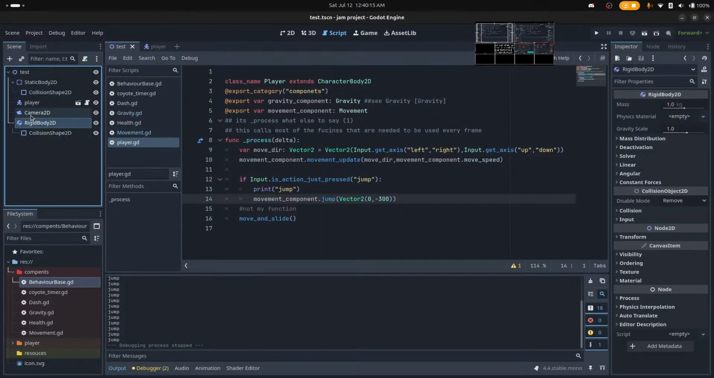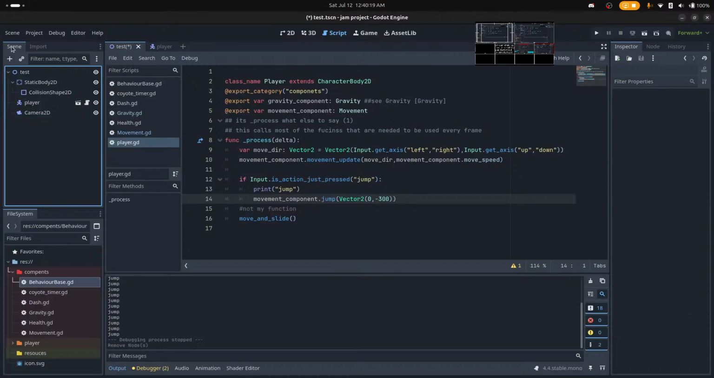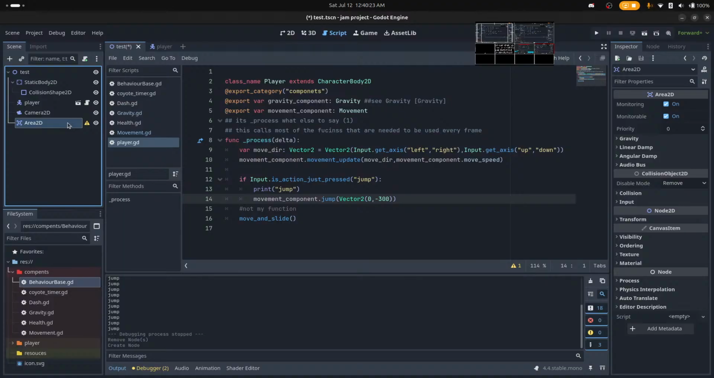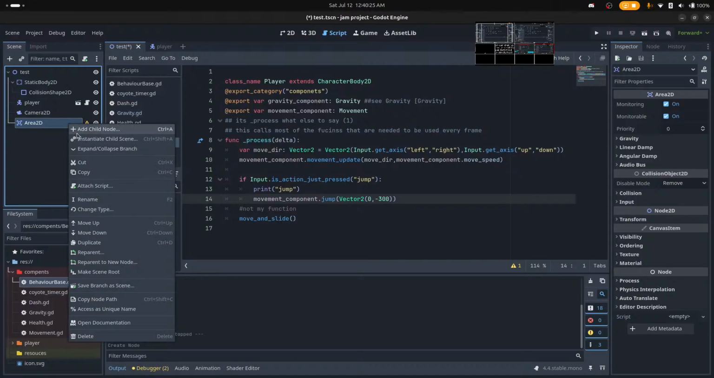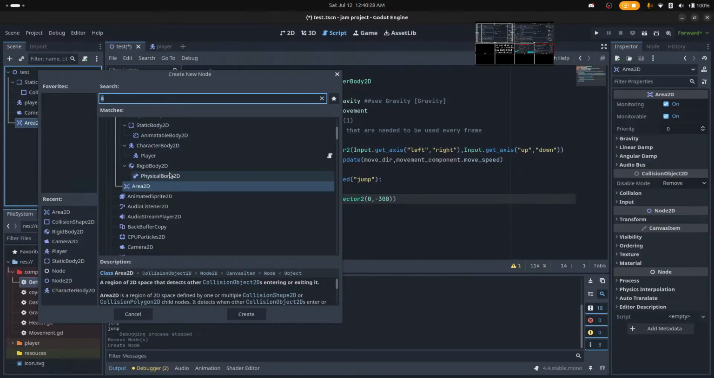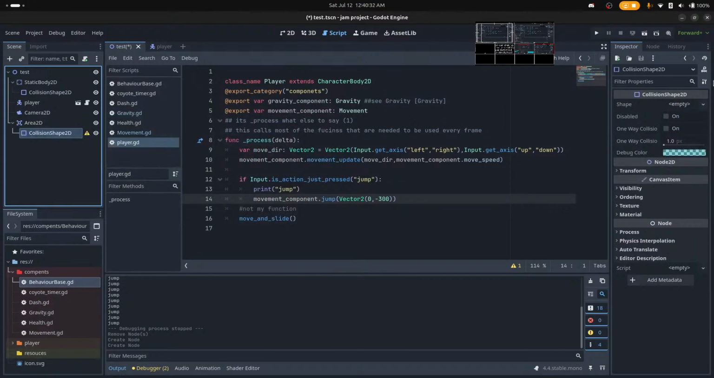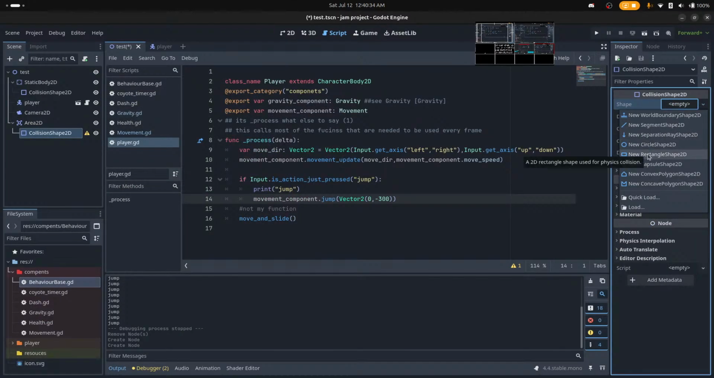So we have flying. I will delete the rigid body because that actually doesn't make it as easy as I'd like it to. So let's use an area because I need them to overlap, not just collide. Go to circle.